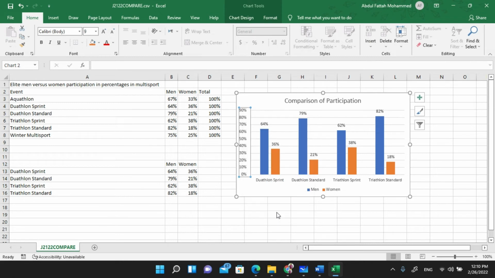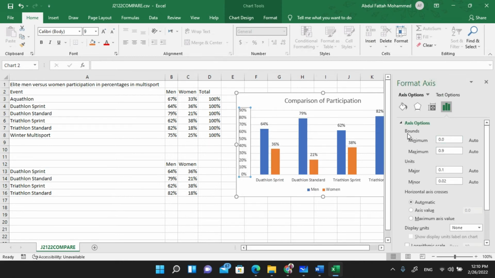Format axis. You see here the bounds, maximum, minimum 0, and max 0. It's okay, I don't change it, right? Maximum, what should I put here? 1. Yes, 1 equals 100, right? Because of the units. Okay, can you just try it?